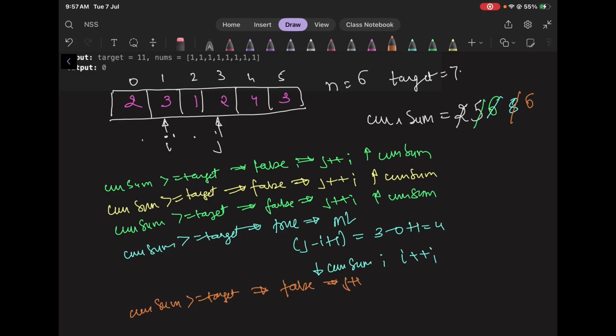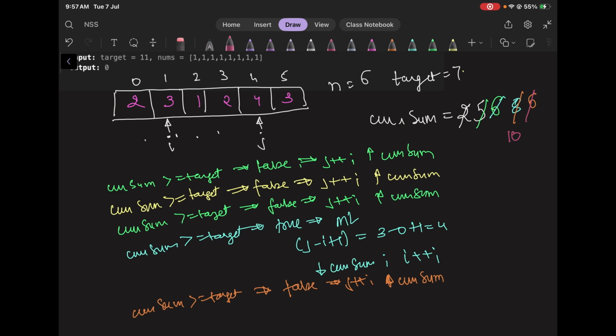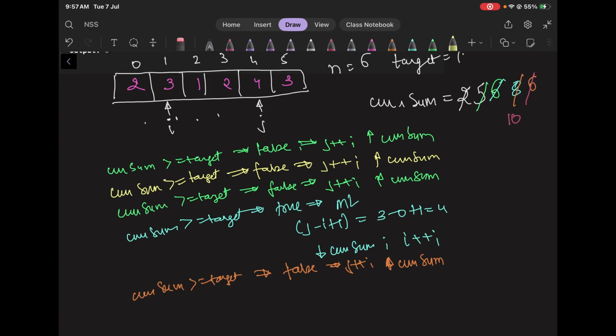In this case I simply do j plus plus and I increment my current sum. So my j moves from index number 3 to index number 4. Okay, my j comes here and my sum is updated from 6 to 10. Again I'm back at this condition. Now I ask, is my current sum greater than or equal to target? Over here this will say true, so I update my minimum length.